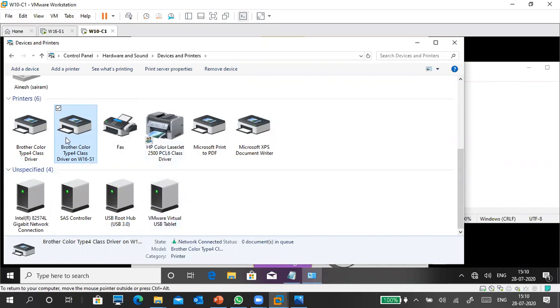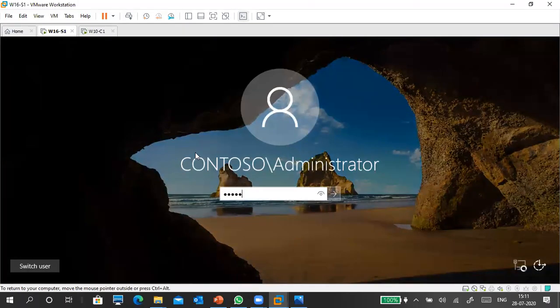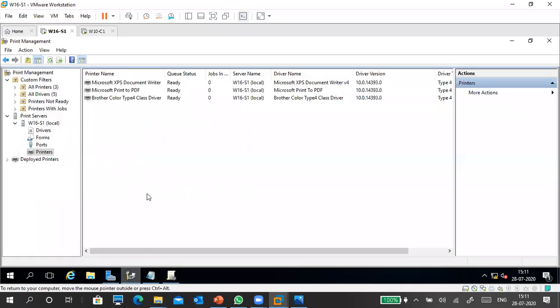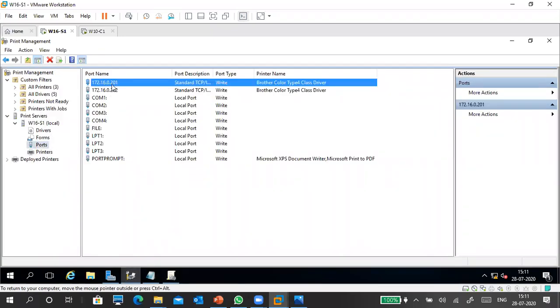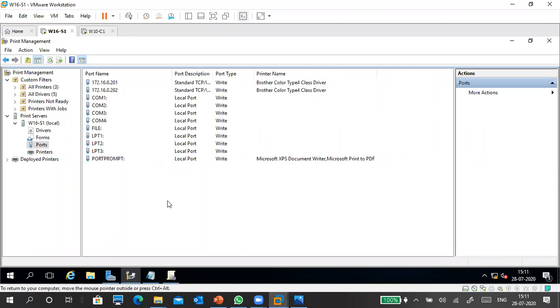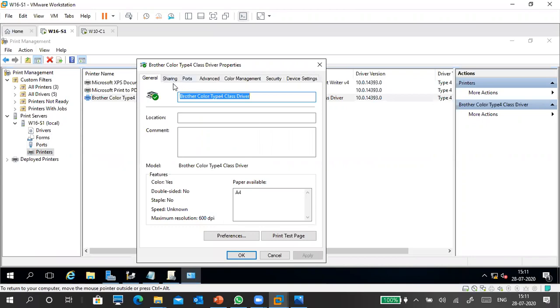So I'm getting this. If I give a print, either of these two printers, 201 or 202, will print the job. So it depends on that. And a few more things about the printers are there, about their priorities.